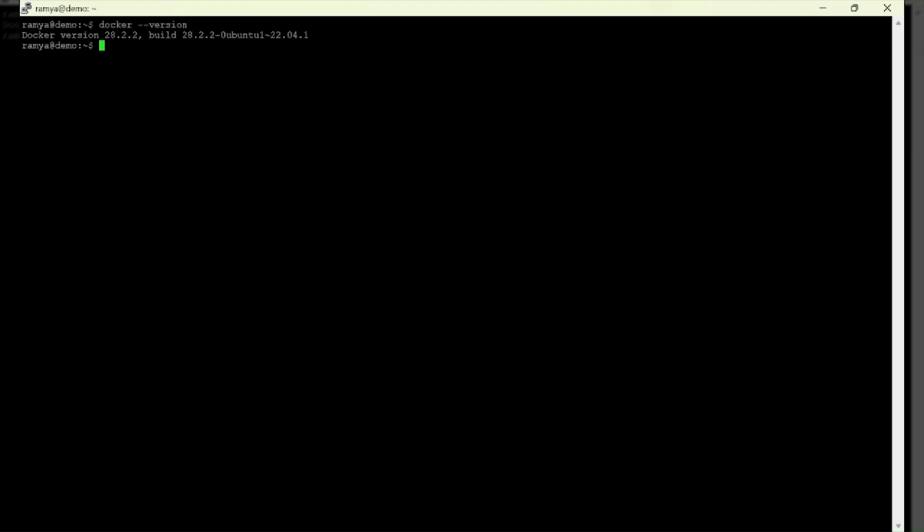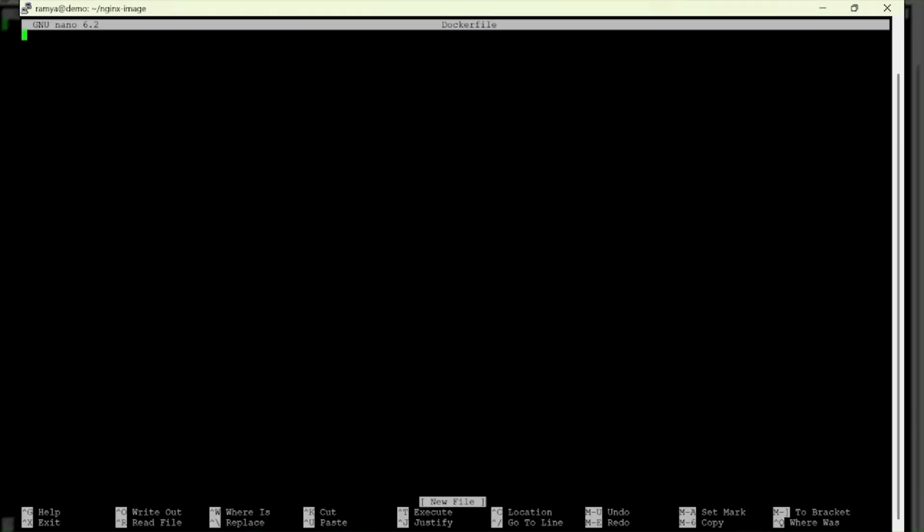First, go to a working directory. mkdir nginx-image, cd nginx-image, create a Dockerfile. Notice there is no extension. nano Dockerfile. Now we are in the editor tab of the Dockerfile, add this content inside the file. FROM ubuntu:22.04, RUN apt update && apt install -y nginx, CMD nginx -g daemon off.